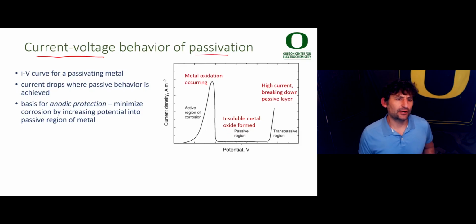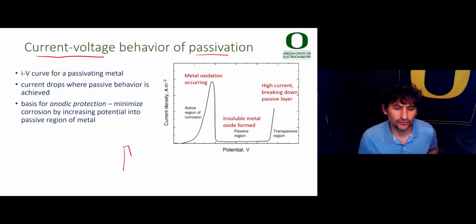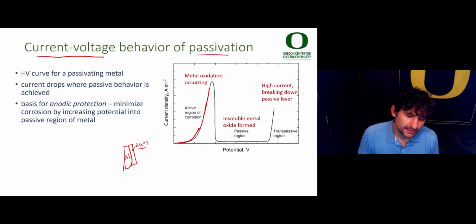Here's an example from Fuller and Harb. Here's an IV curve for a passivating metal. So you could imagine this is a piece of aluminum, for example, driving an oxidation reaction. You first start to see a large increase in current, and that's due to the oxidation of the surface, say Al2O3. But as that surface oxide forms, it eventually starts to block the transfer of any ions into the aluminum, any hydroxides or oxide ions, to make any more Al2O3. So the oxidation reaction stops and the current drops to be very low.